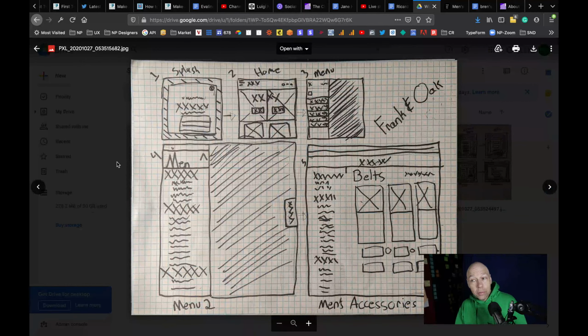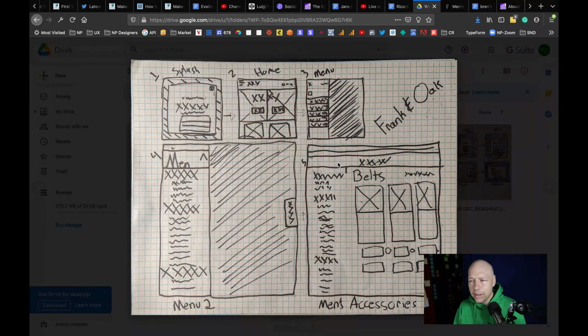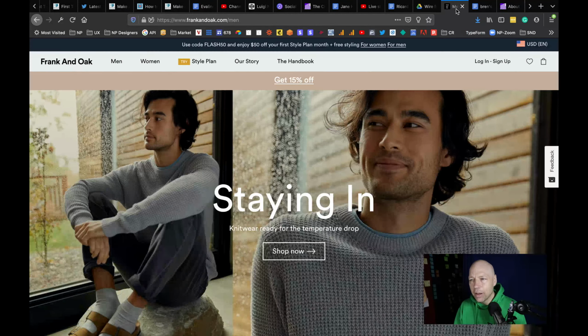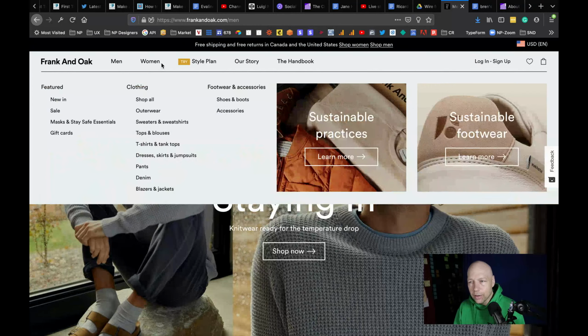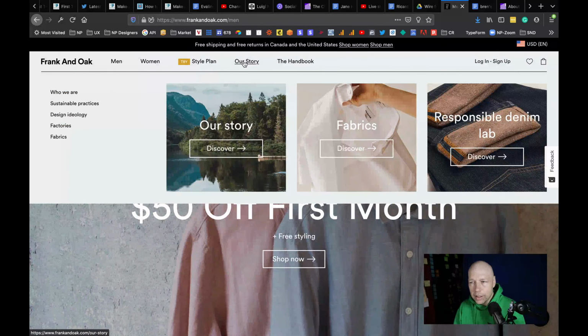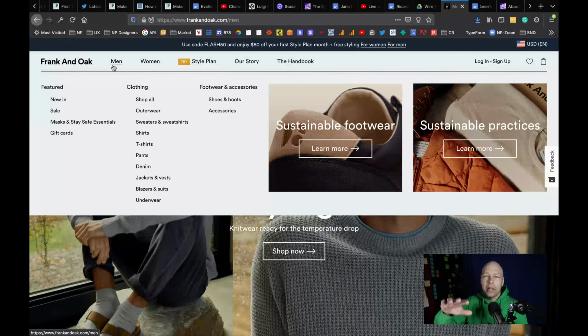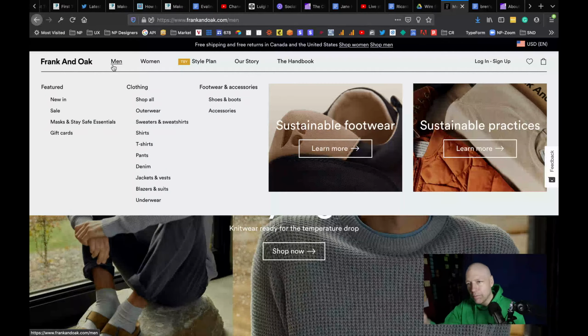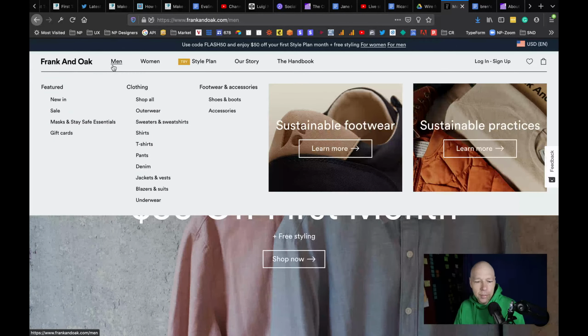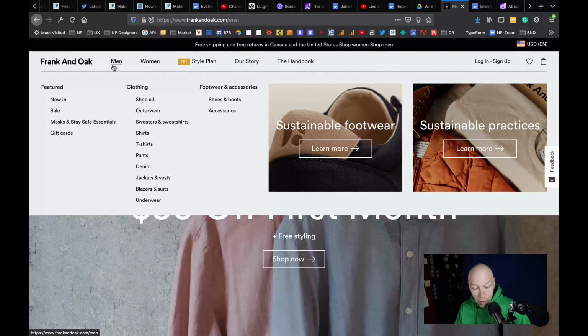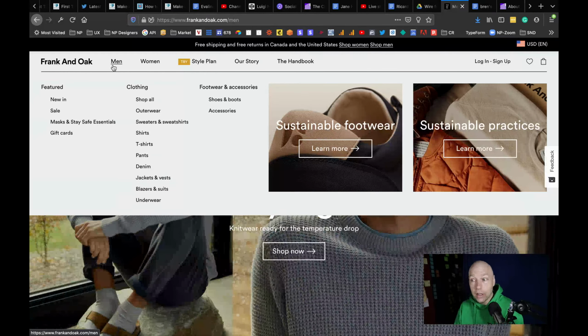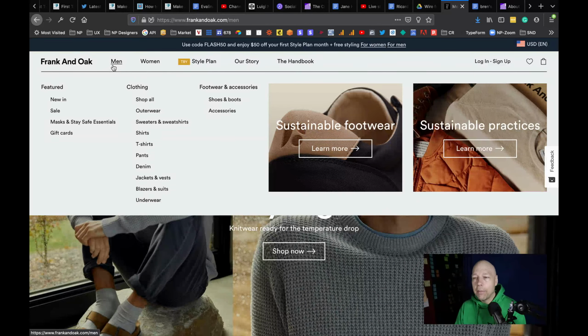Frank and Oak. This one was interesting to me because I saw what you did, and I'm like, did they redesign their site? So I went to Frank and Oak, and one of the reasons why I like Frank and Oak is I think they do a really good job with these mega menus. And when you get into design patterns, you'll read more about mega menus and why they're important, and how they're actually a pretty good design pattern, even though it could also be argued that they overload the user with stuff to look at.